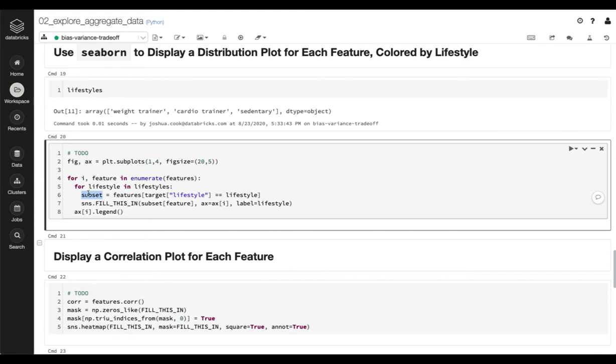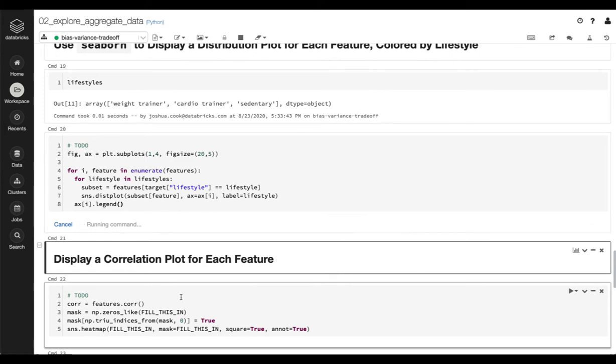So it'll give us just the weightlifters, just the cardio trainers, just the sedentary. And then we're going to use Seaborn again. We're going to generate a distribution plot, where distplot is the keyword there, where we look at the subset, but just the feature we're interested in, put it on the subplot where we want it to go, and then label it with that word lifestyle. All right, let's go ahead and run that.